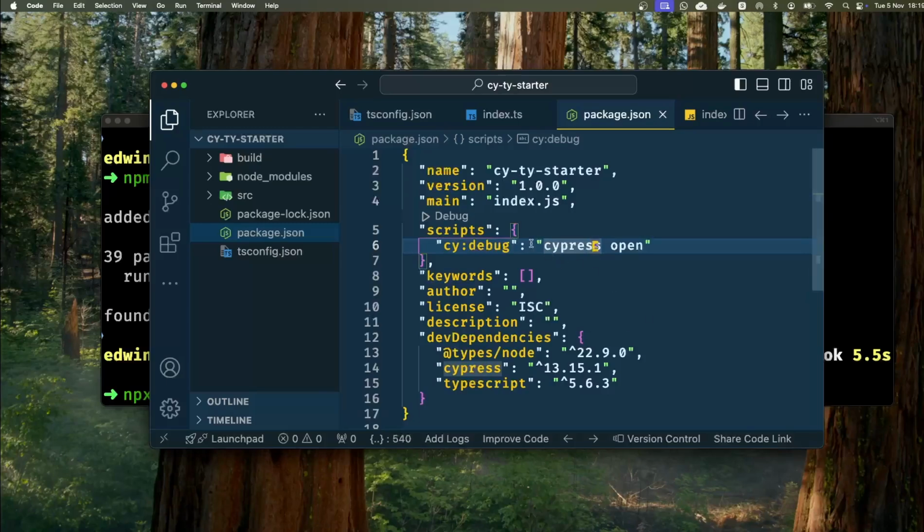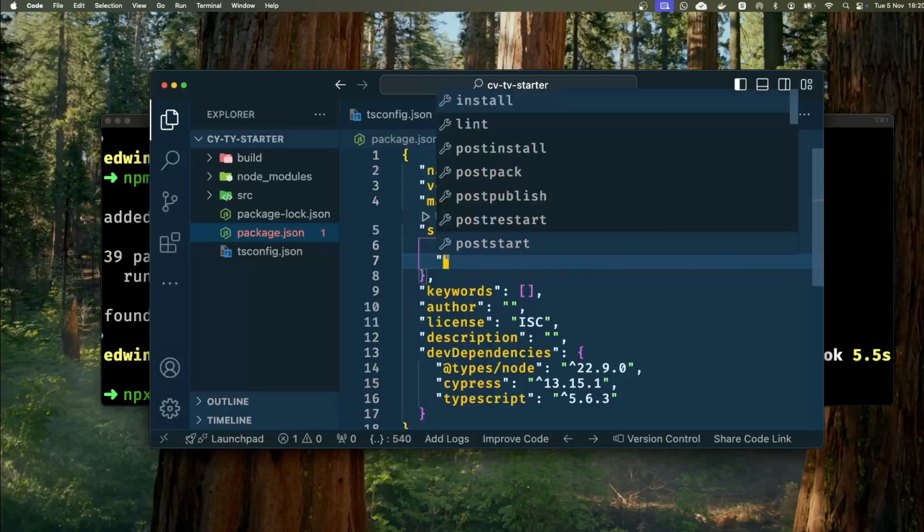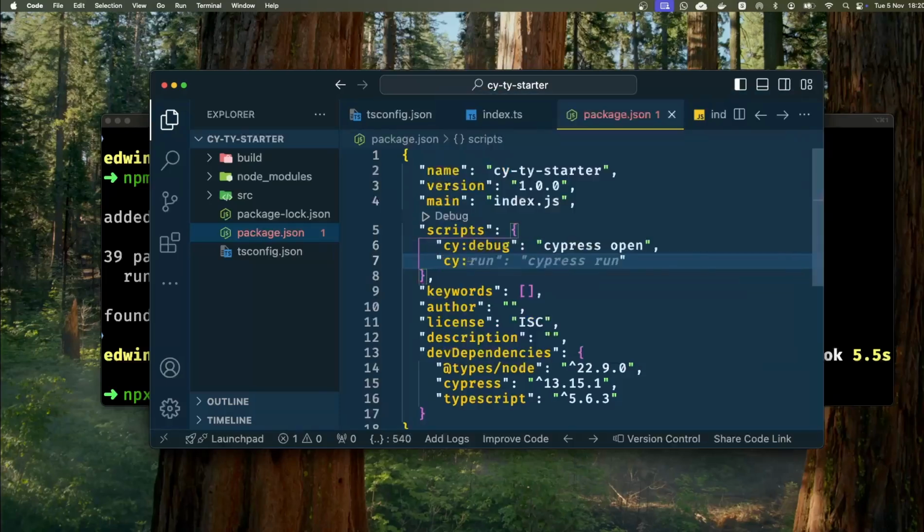This Cypress open would open it up on a MacBook at least, or something like Linux. But if it is something like Windows, you can have cy like that and say, let's say, debug. If it's Windows, you can just do that. I found out that Windows is sometimes crazy with the path. So for Windows, I usually go and say node_modules, which is here.